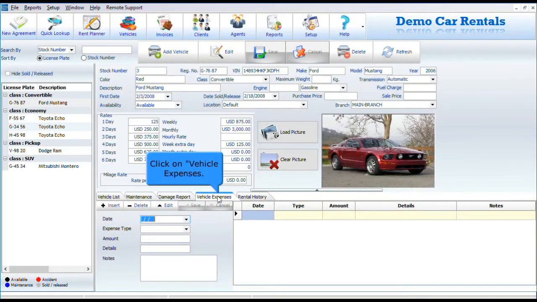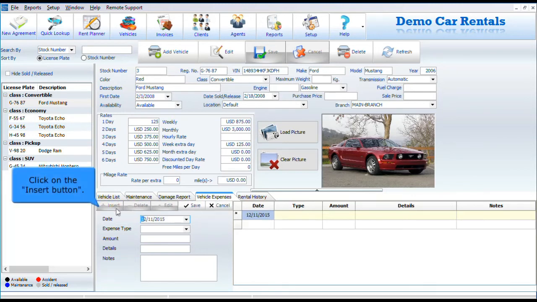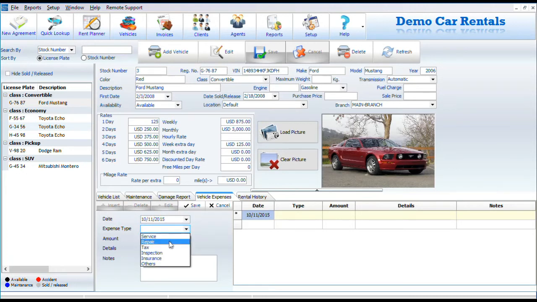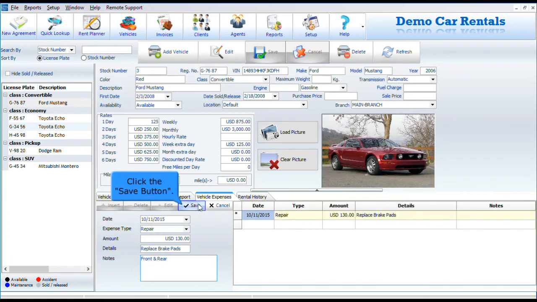Click Vehicle Expenses. If you change brake pads, replace tires, or pay your insurance, you can file these on the Expenses tab. To enter an expense, apply the following steps. 1. Select the correct vehicle. 2. Click the Insert button in the Expenses tab. 3. Enter the expense details. When finished, click Save.